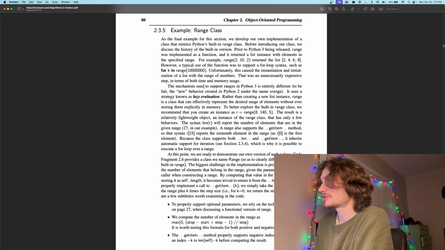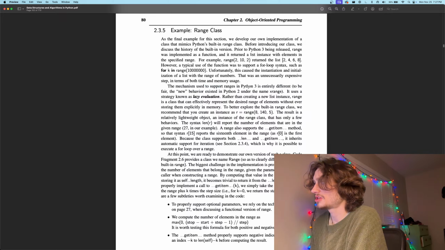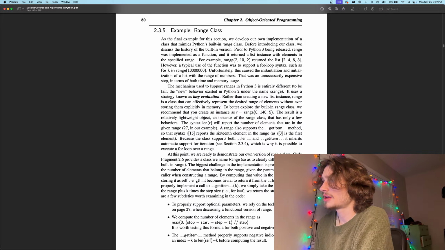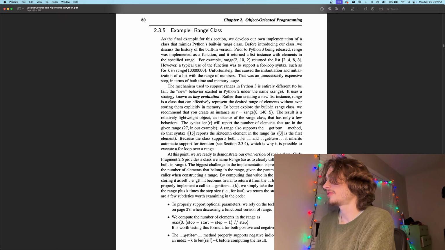The mechanism used to support ranges in Python 3 is entirely different. To be fair, the new behavior exists in Python 2 under xrange. It uses a strategy known as lazy evaluation. Rather than creating a new list instance, range is a class that can effectively represent the desired range of elements without ever storing them explicitly in memory.